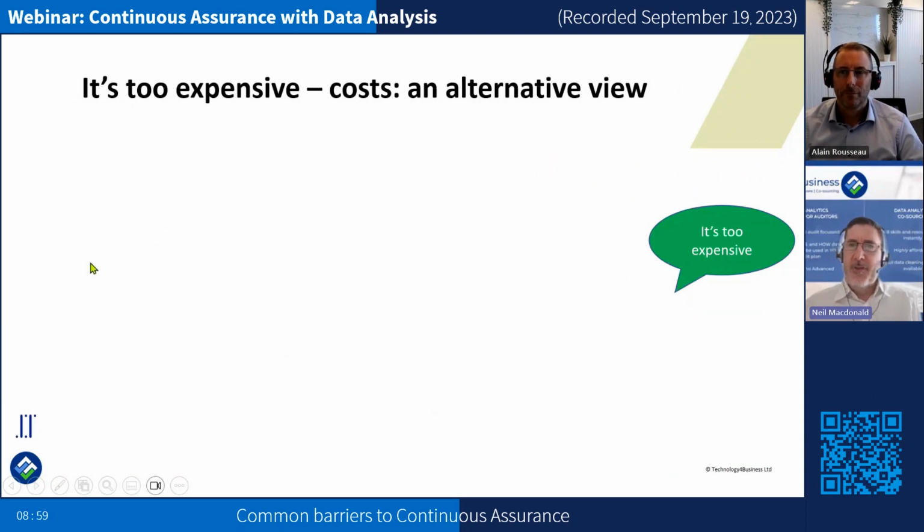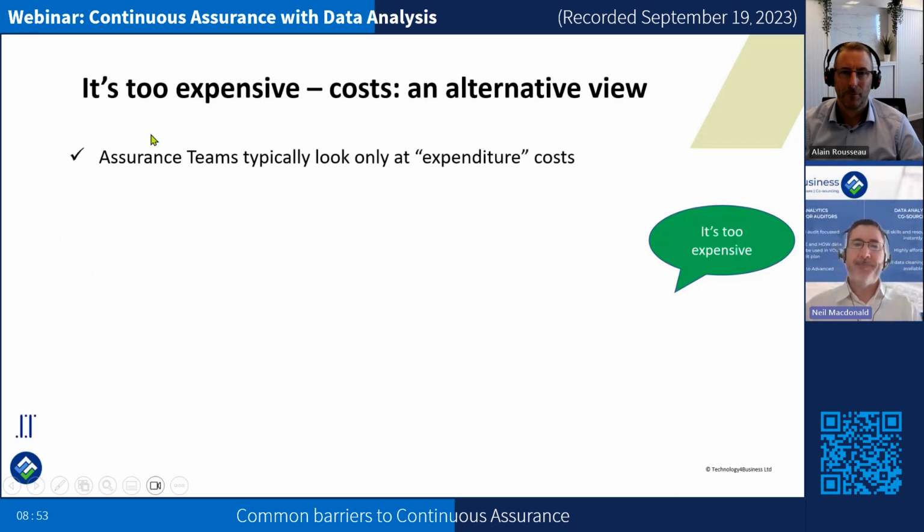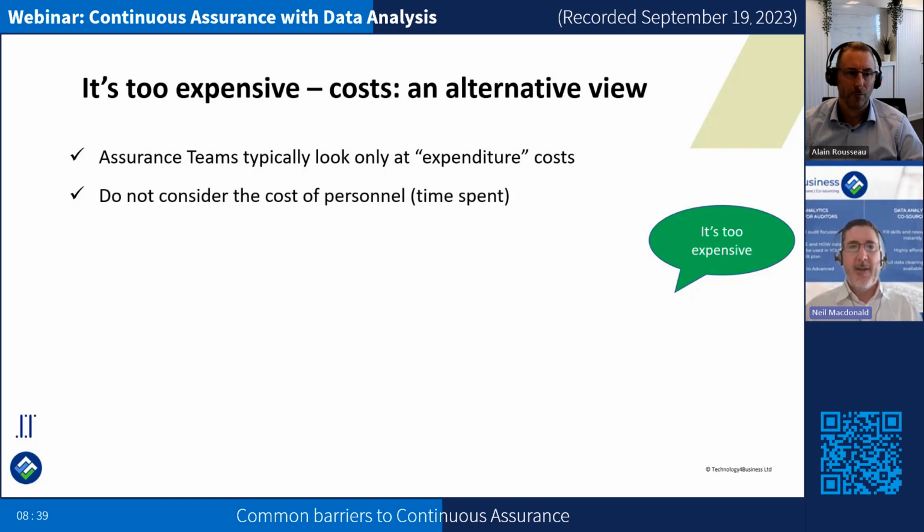Okay, costs. Can't get away from costs. Probably the one thing we hear all the time. So let's face straight into it. What I would say is, as assurance teams, we are programmed, I guess, to a degree to only look at expenditure costs. So how much are we writing a check for something? What we don't tend to look at is the actual costs of the personnel doing it.